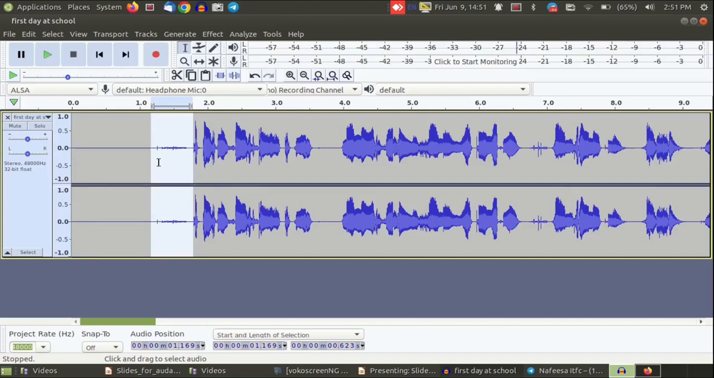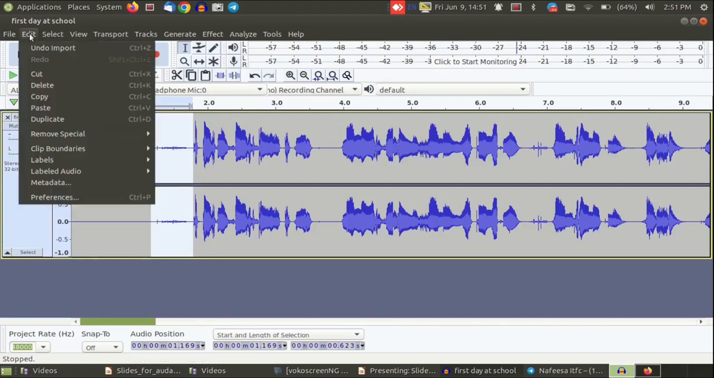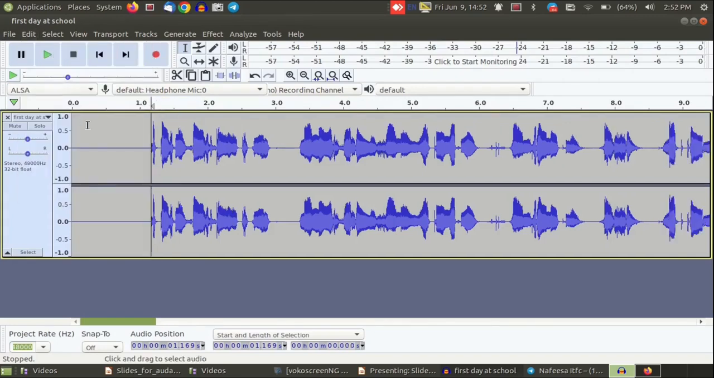Now it is very clear that this portion has unwanted content which I can delete from my track. To do that, first I need to select the track as I have selected, then click edit and there is an option called delete. If I click on delete, that unwanted portion will be removed directly from the track. Alternatively, I can also select any particular portion and then press delete on keyboard.